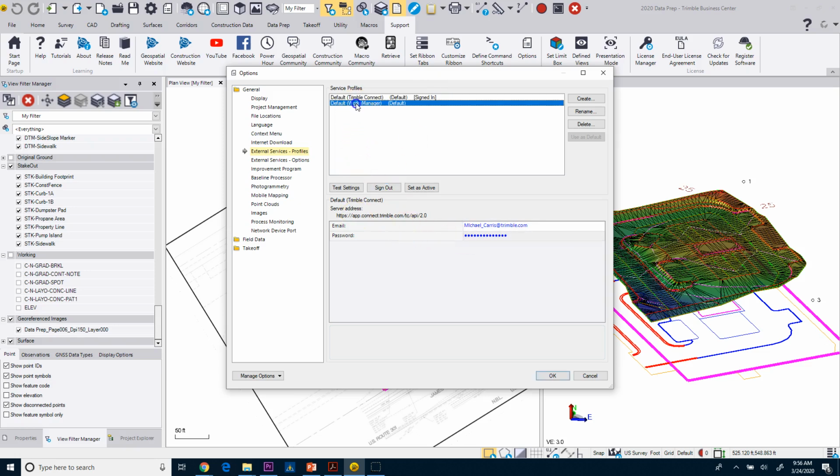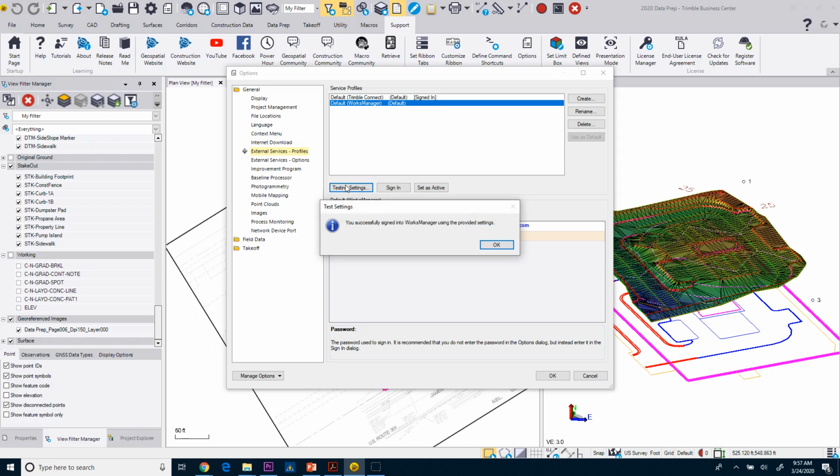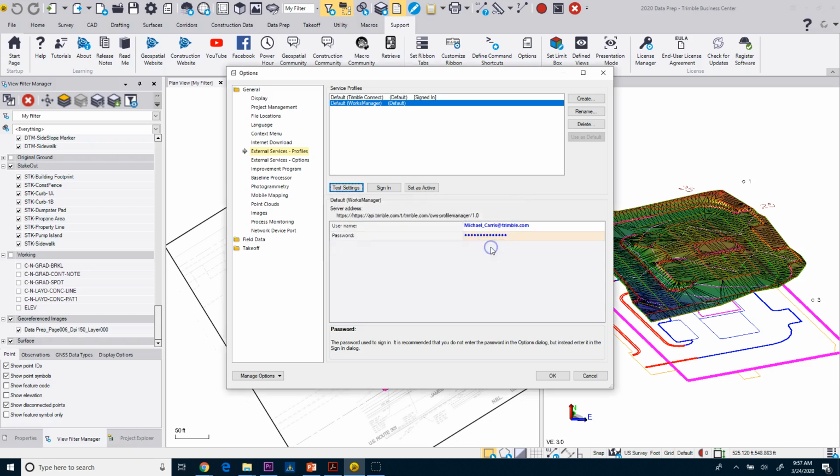And then I'm going to come down to the WorksManager, and I'm going to do the same thing. And we'll test those settings. That got that correct, and we'll sign into that as well.